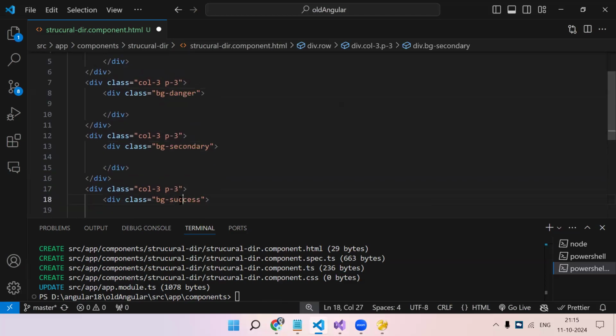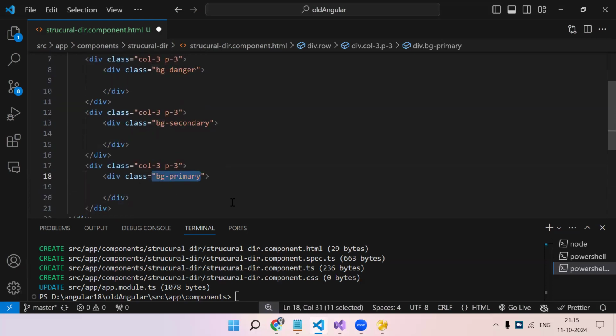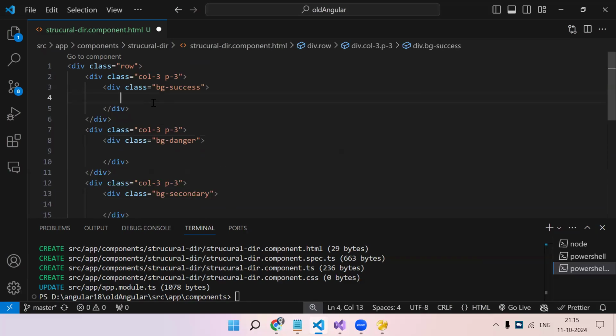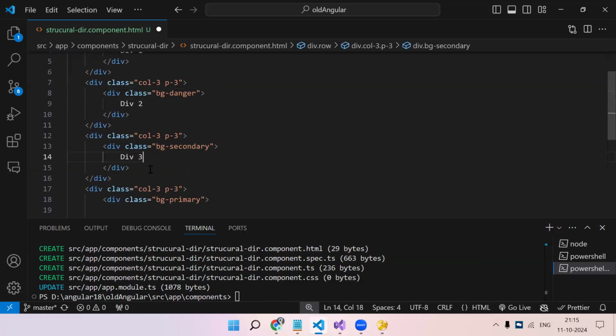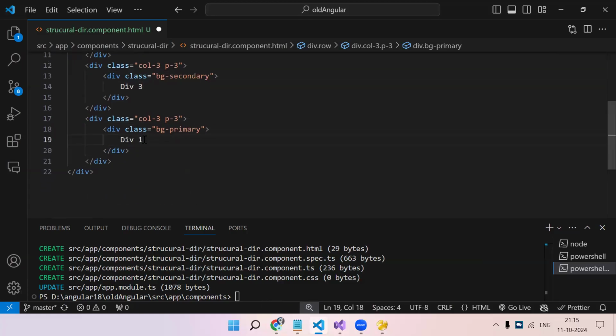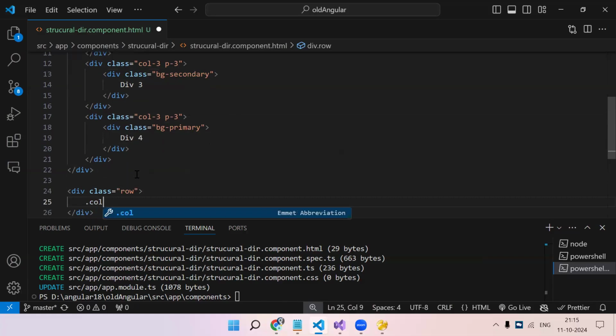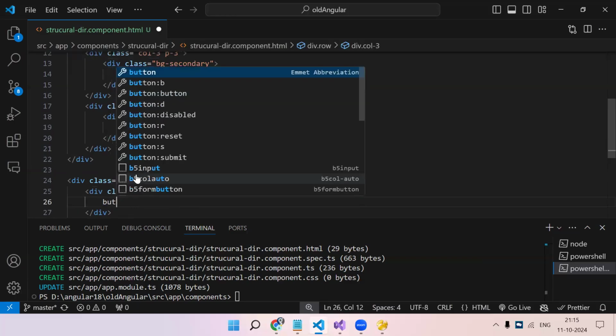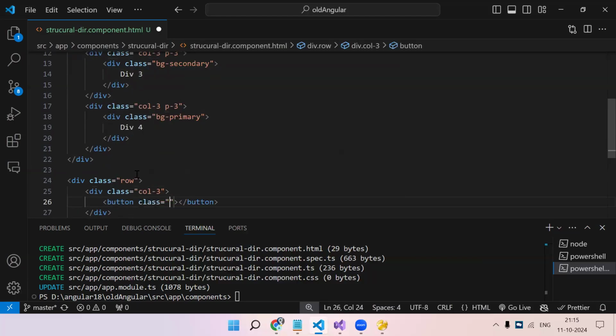Then let's say danger, secondary, and primary. What is the color we get when we add this bg-primary? Blue color. Right? Blue color. Div 1, div 2, div 3, div 4. Okay. After this row, I will create one more col-3. And inside this col-3, I have a button with class btn, btn.